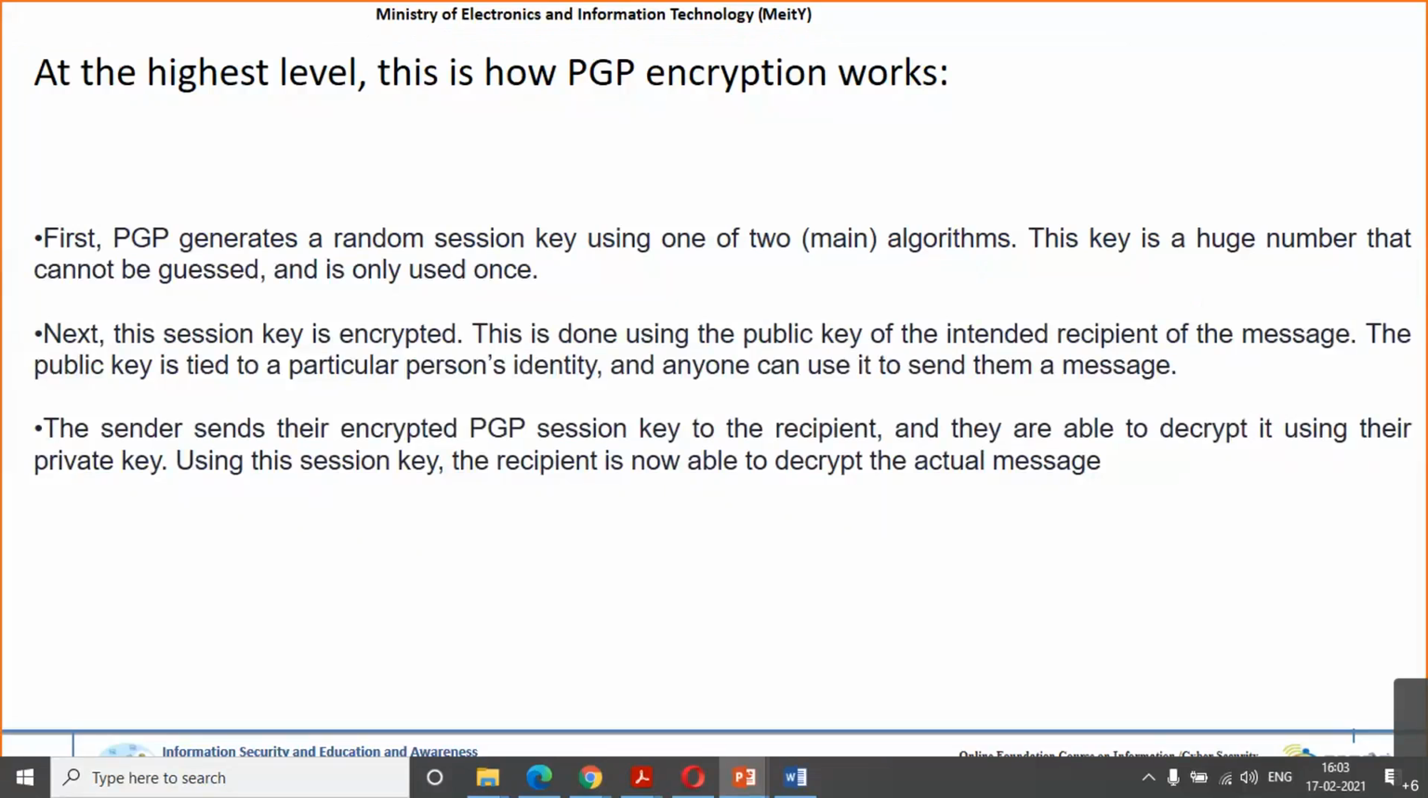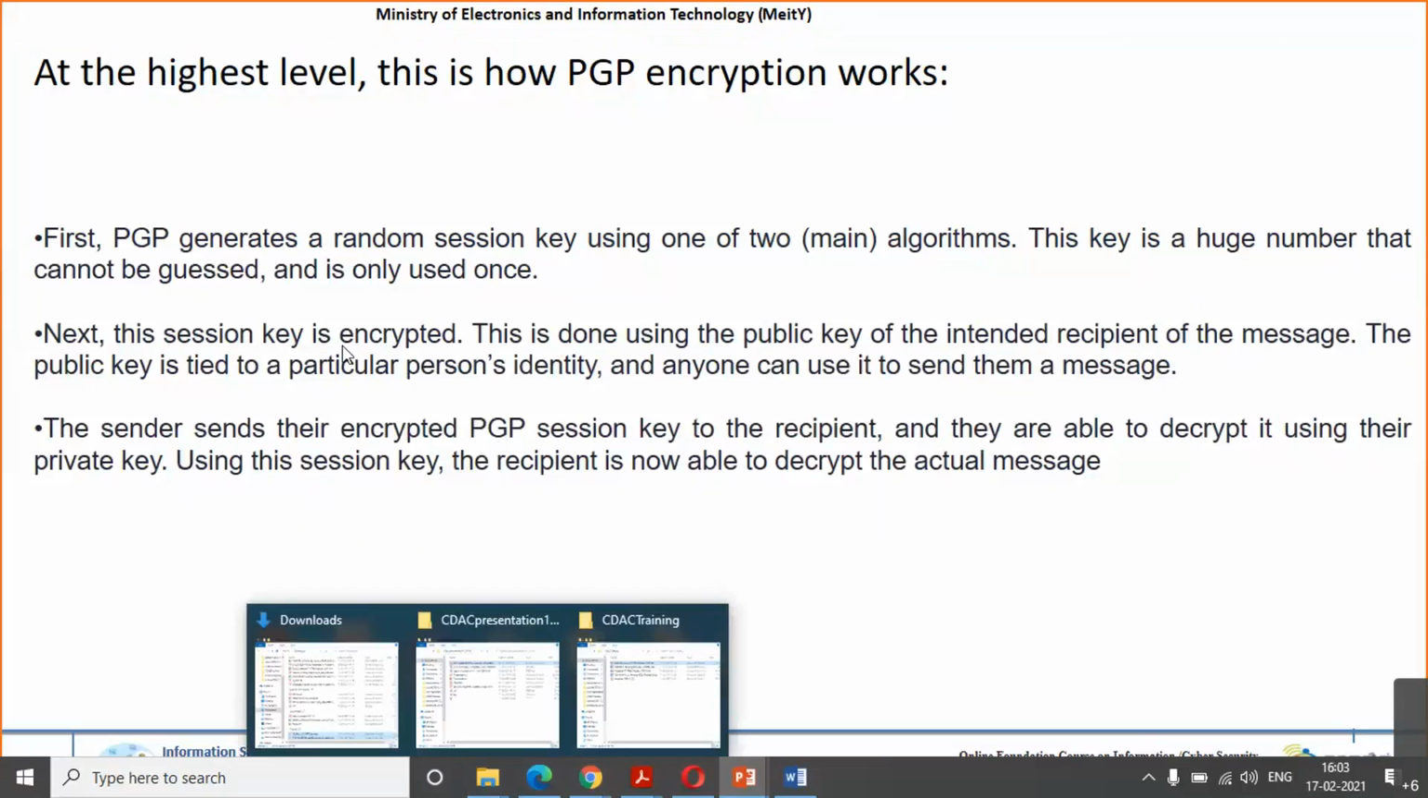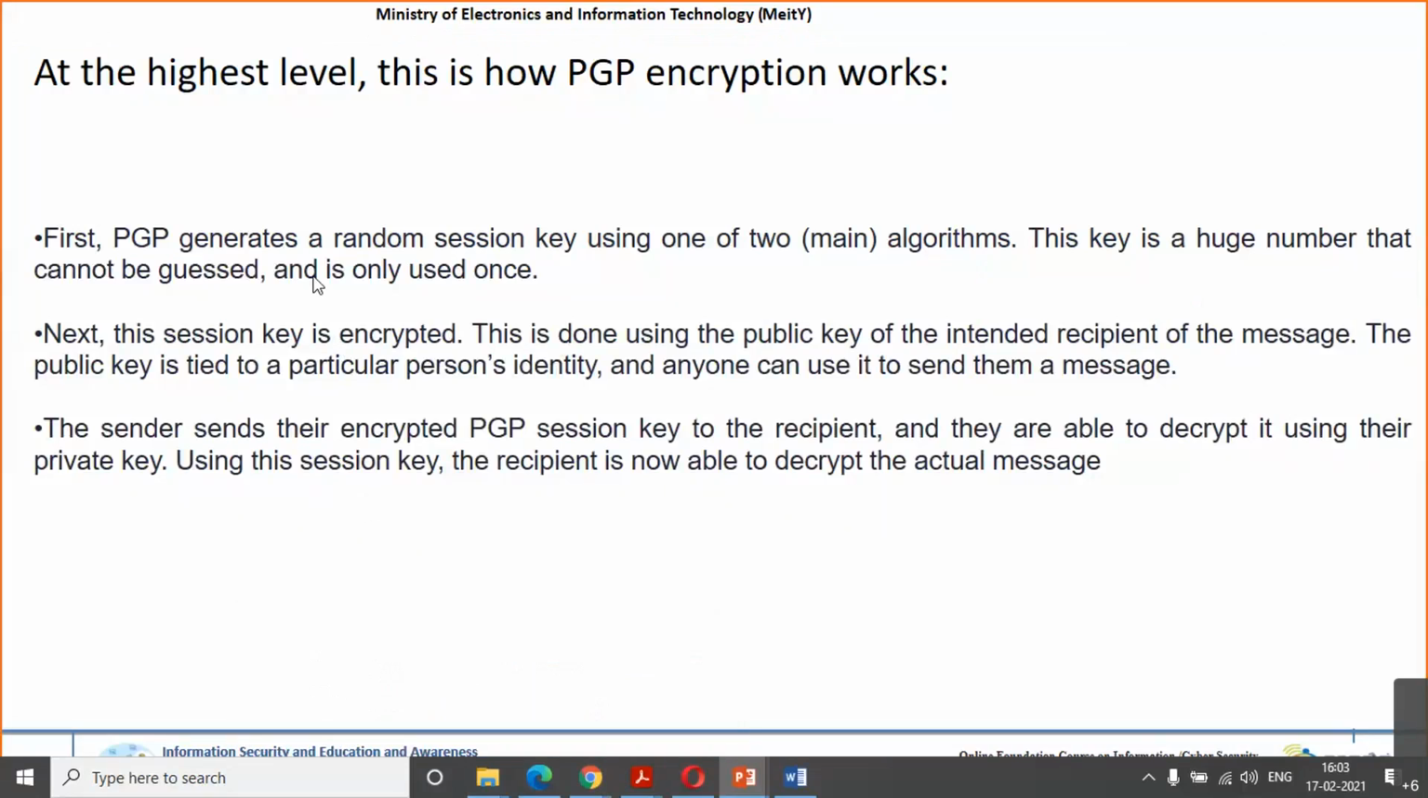Okay, so this is at the highest level how PGP encryption works. So let us see how this works. First, PGP generates a random session key using one of the two main algorithms. This key is a huge number that cannot be guessed, and it is used only once.